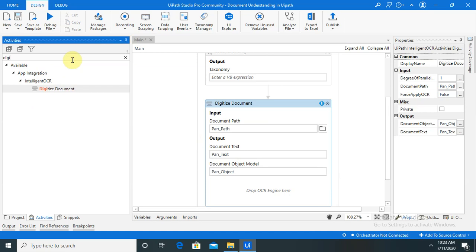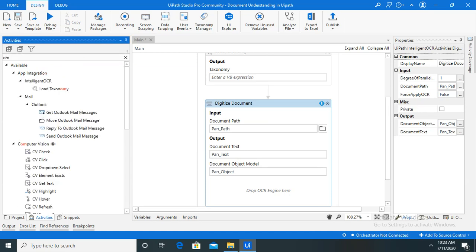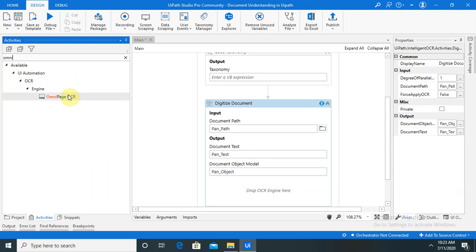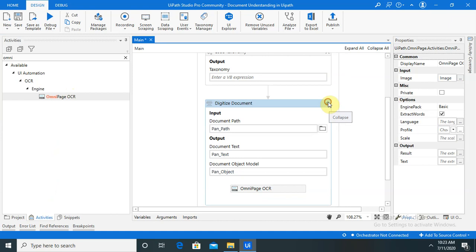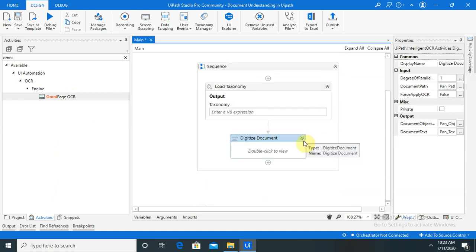Now I am going to use the OmniPage OCR activity. Now we are done with digitize document. Next activity we are going to use is classify document scope.